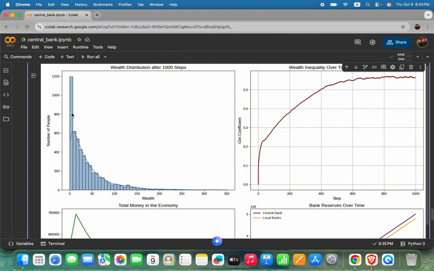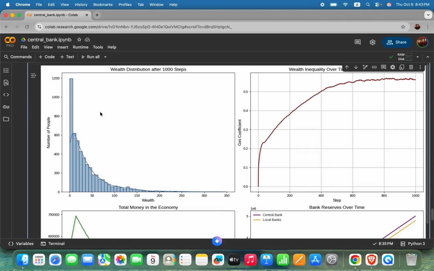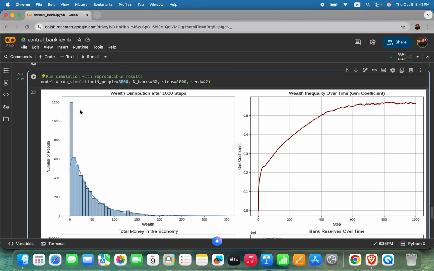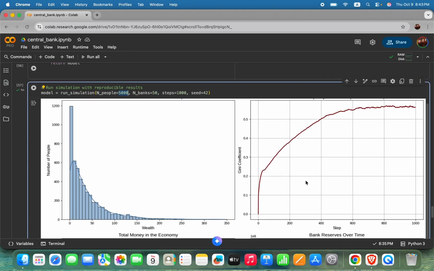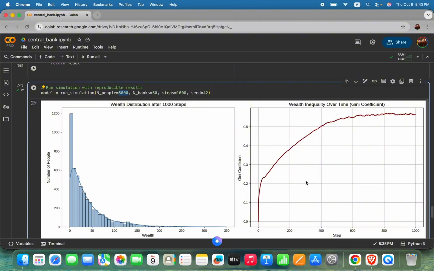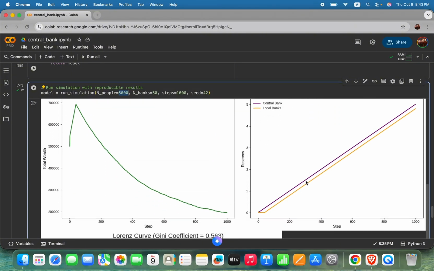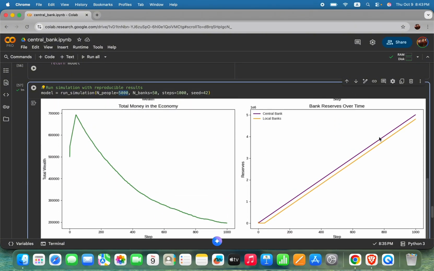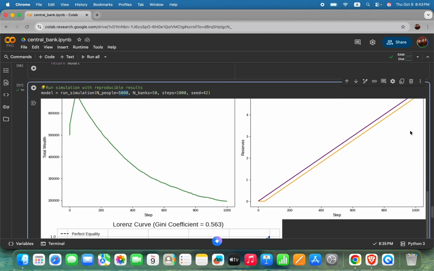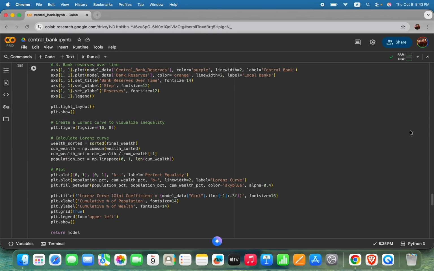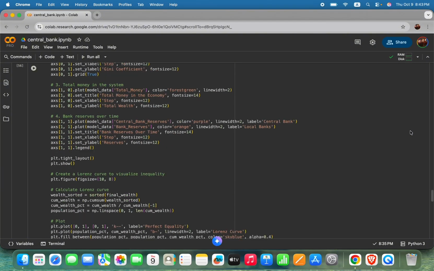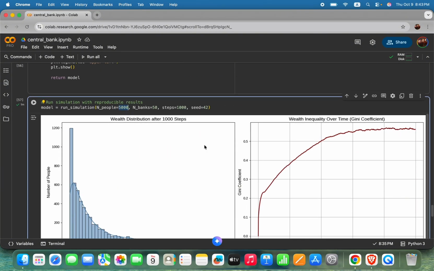But this is the number of people. So we run the simulation for 5,000 people, and 1,200 of them already have money between, I don't know, 0 to 10, something like that. And the wealth inequality over time increases, which I think is observed in real economies as well. The total wealth in the economy decreases, but the bank reserves increase over time. And the Lorenz curve, did I comment it out? I didn't comment it out. But anyway, let me run one more simulation.